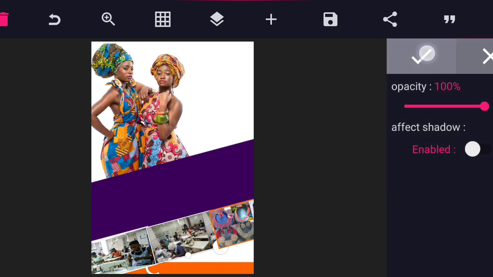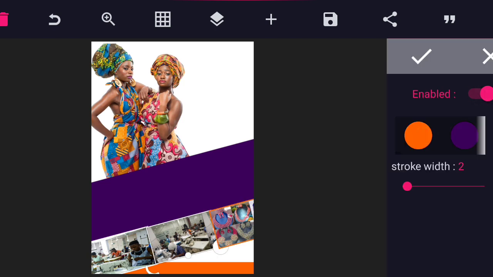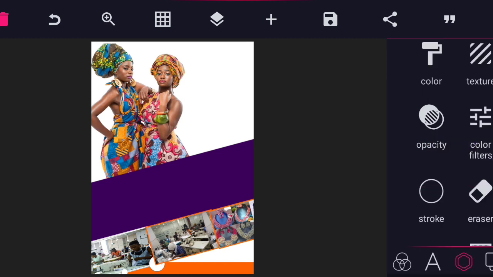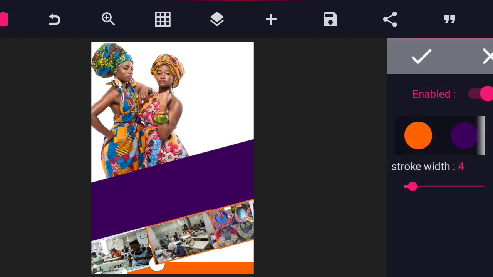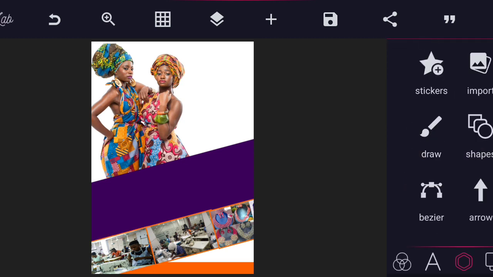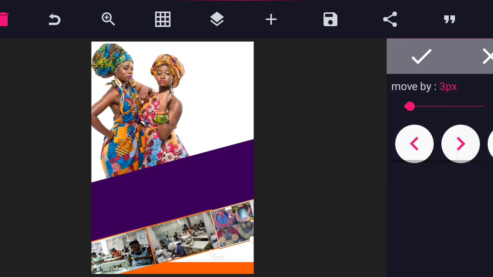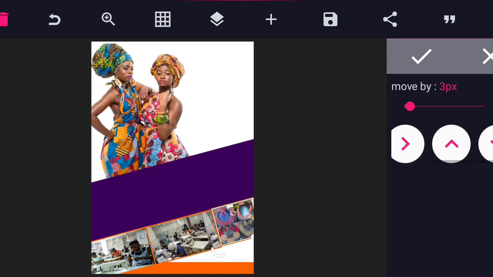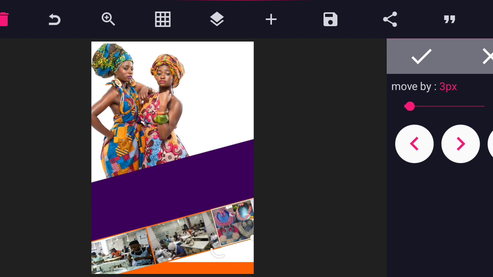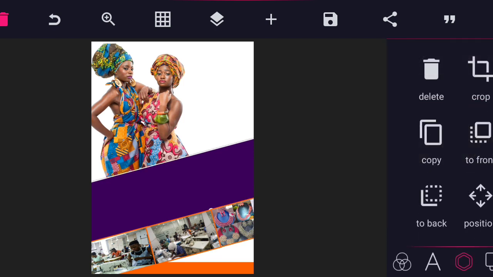We'll go to the second one. This one will take stroke as well, something like 4. We'll go to the third one. Then we change the color and everything will rhyme exactly like this. We can position it well to make it look more professional. Now good, and everything will actually rhyme the way we want it.